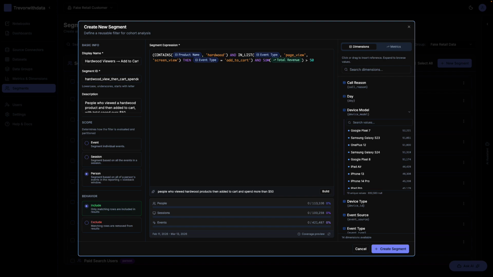It gave me a nice display name, segment ID, and description. Pretty amazing. So if you are intimidated by creating the segment expression yourself, don't be. Let AI handle it for you.